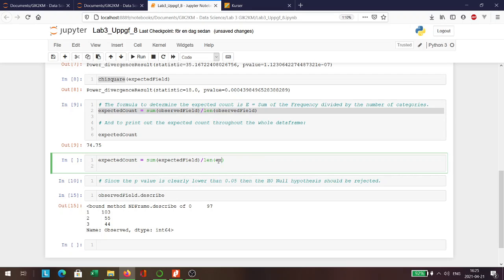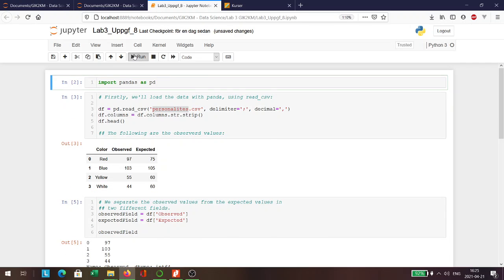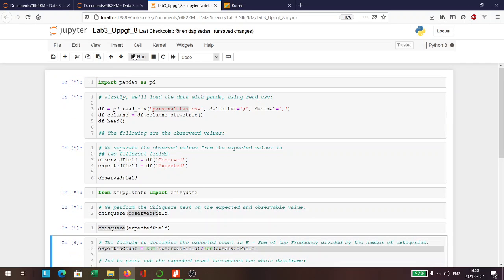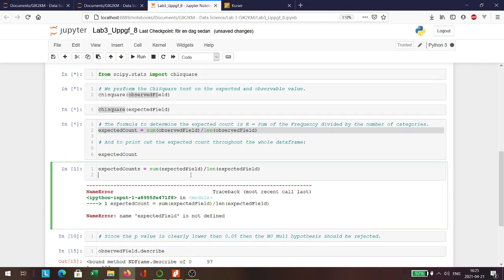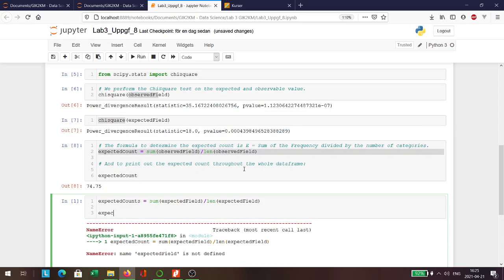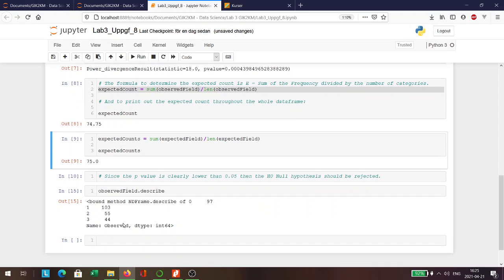I could calculate that one as well. I run that one too, and I say expected counts, and we get a similar value, which is also a sign that there is not a significant difference between the expected and the observed value. So thank you.